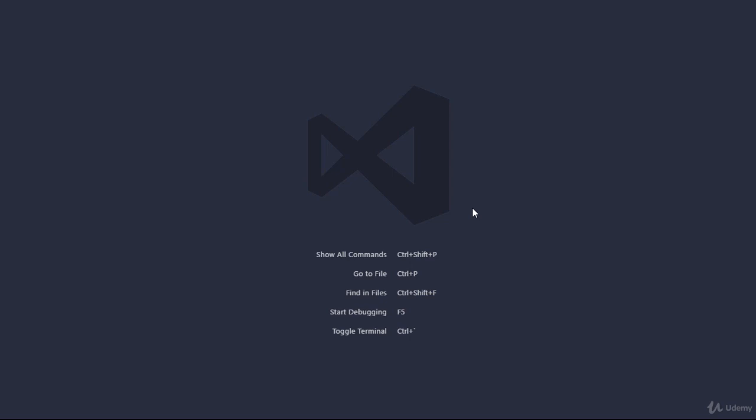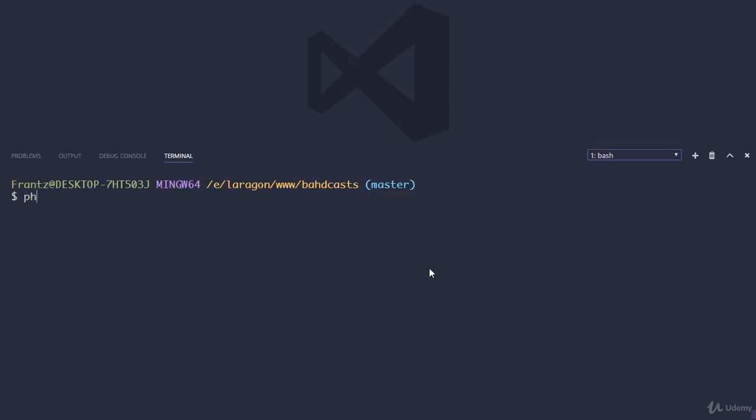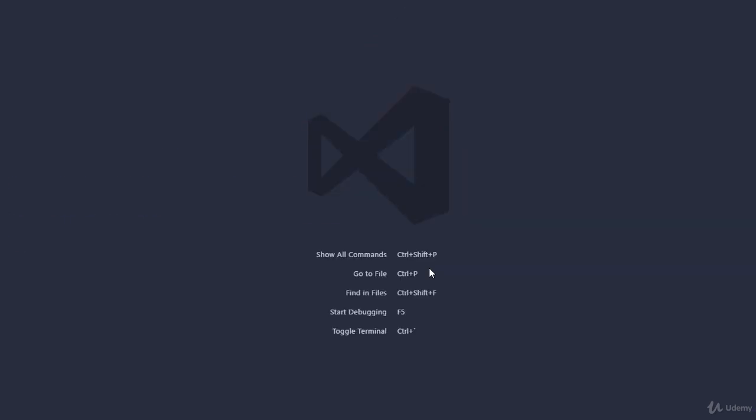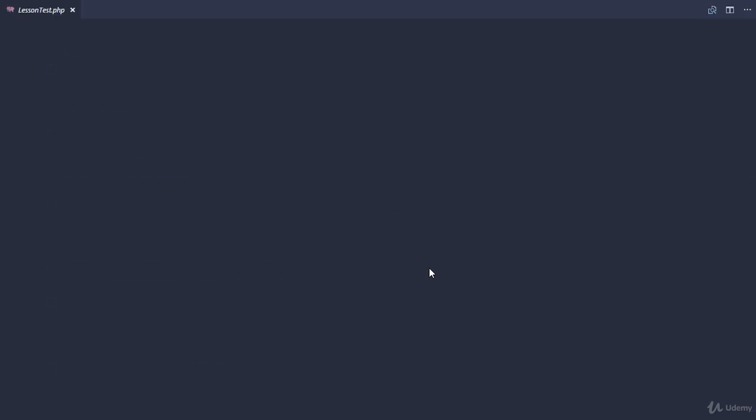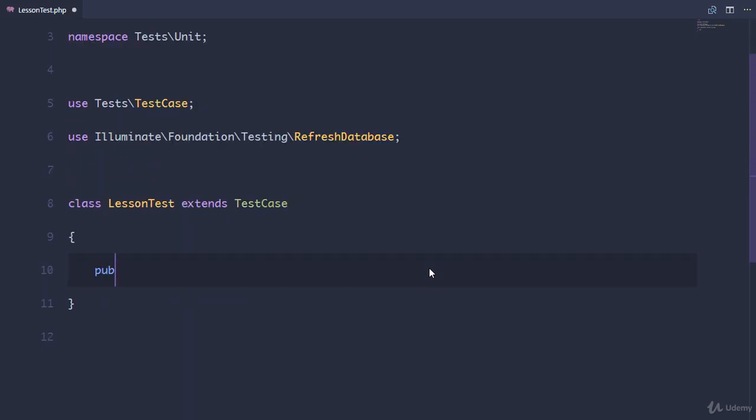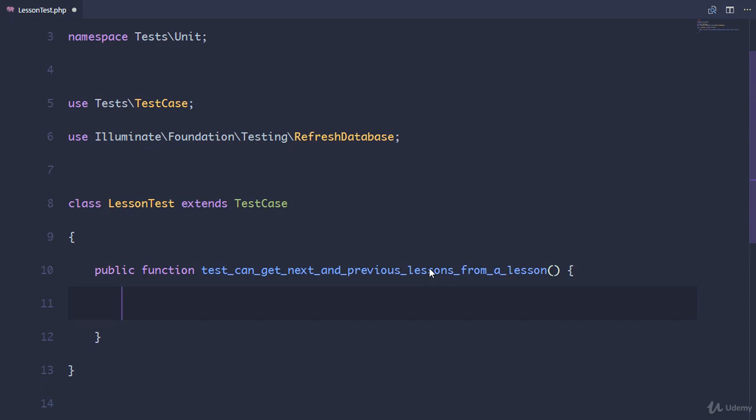We would actually use a test to test drive this. So I'm going to create a new test, php artisan make:test, and this will be the LessonTest, and I'll specify that it's unit. Head over to our lesson test and we'll create our first test. This would be public function test_can_get_next_and_previous_lessons_from_a_lesson. So how do we organize this? Given that we have a series of lessons, we'll call the getNextLesson and getPreviousLesson methods, and then we'll run some assertions.